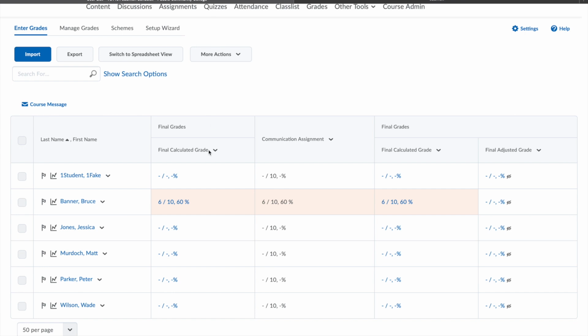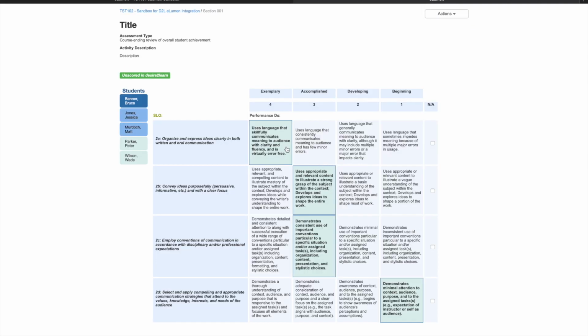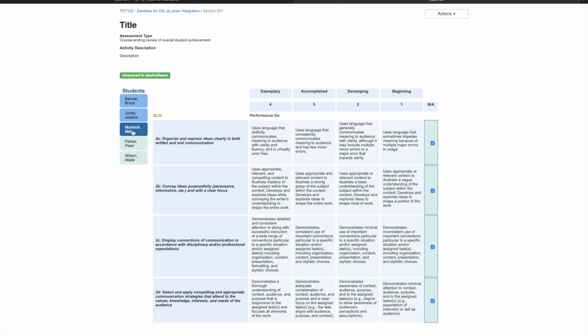Here we can click on the grade book. Bruce Banner got a 6 out of 10, which is what we sent to the learning management system. We assessed Jessica Jones in the eLumen assessment rubric, but we did not send her score to the learning management system, so you can see that there is no score recorded here. You will see that if we click on eLumen and we can see the scorecards here, Bruce Banner is reflected in eLumen. Jessica Jones is reflected in eLumen. Matt Murdoch was not assessed, and that is reflected in eLumen.